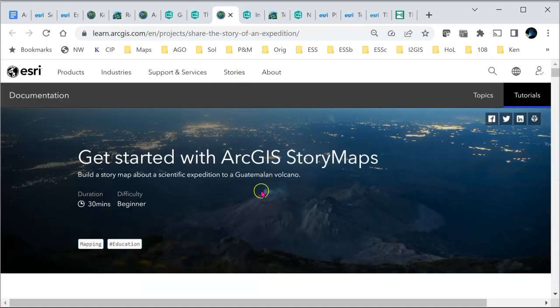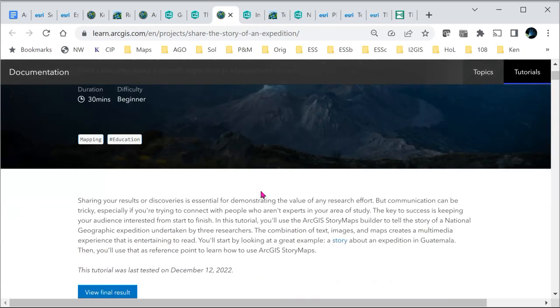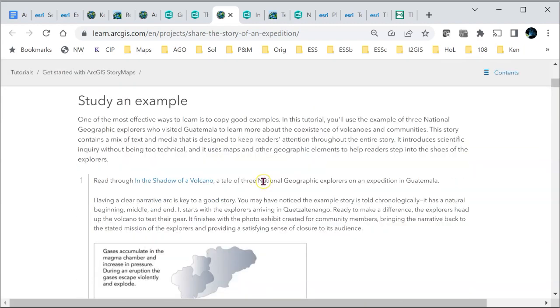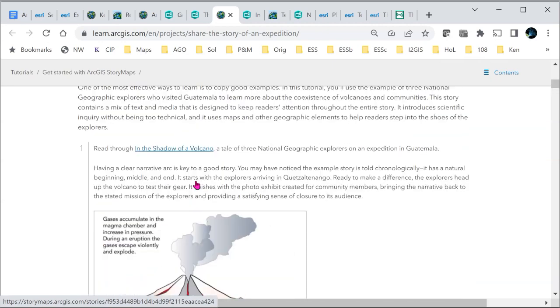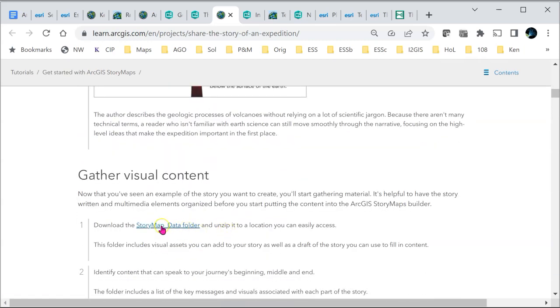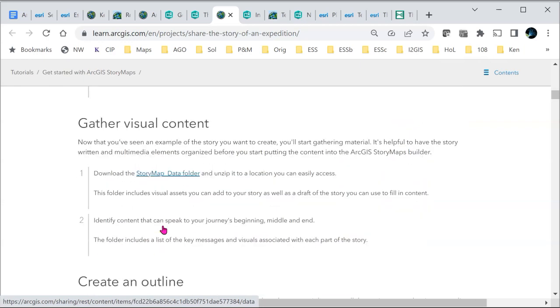This is the first of those 2 tutorials I mentioned. This one is built around a research and photojournalism trip to a Guatemalan volcano. You can read about the story behind that visit here on this link. And this is the link for downloading the content for building that actual story map.